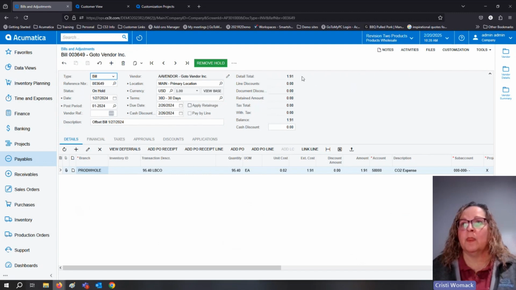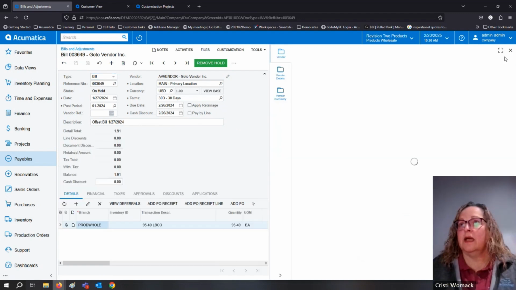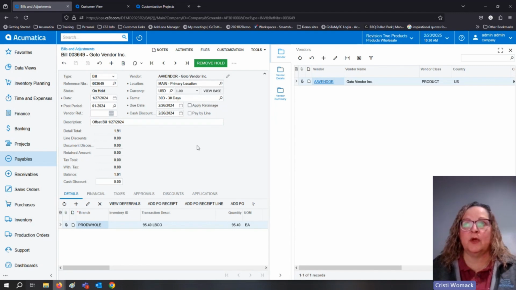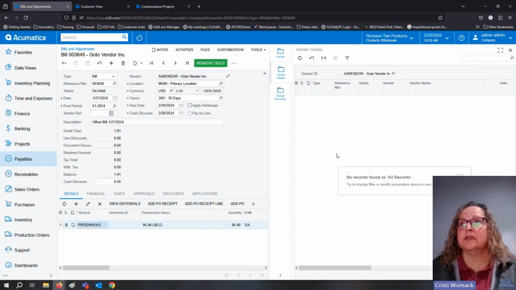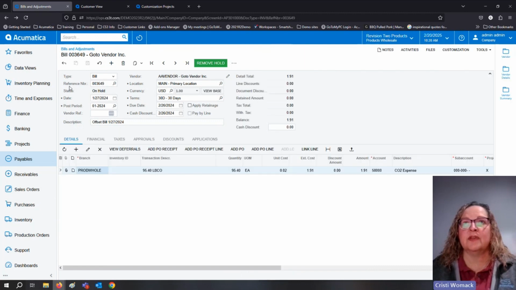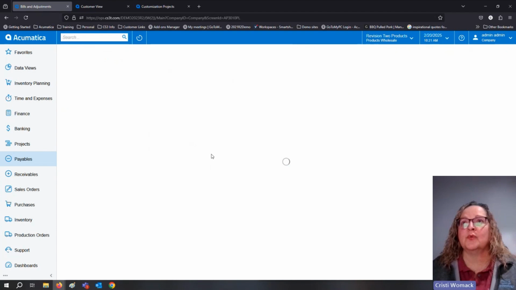Here's my bill. I know this one's for $2. I can click on my vendor screen. So instead of having to click the pencil and it opens a new tab, here's my vendor. Gives you some details. I have my vendor details. This is going to tell me, yeah, see, that was not the vendor I needed either. Don't remember which one it was now. And why is my back button not working? That is so weird. It worked yesterday.